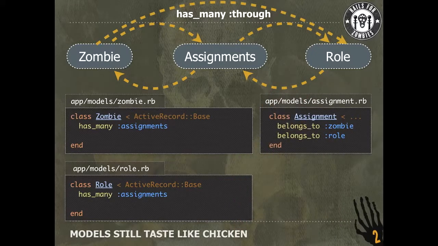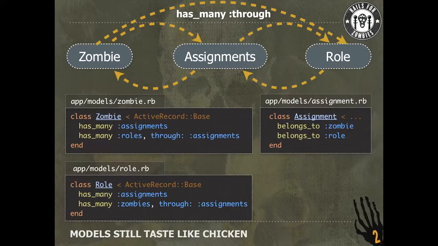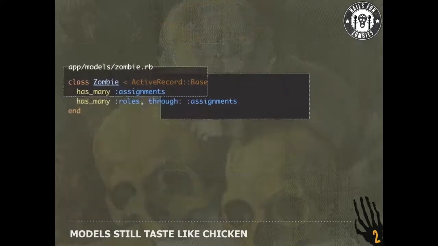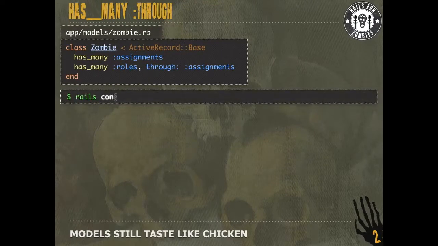So we're going to say zombie has many roles through assignments. We can represent the other side of the relationship. We can say role has many zombies through assignments. Okay, now that we've declared these, let's jump into the console and see what it looks like when we start coding some Rails. So we can say Zombie.last.